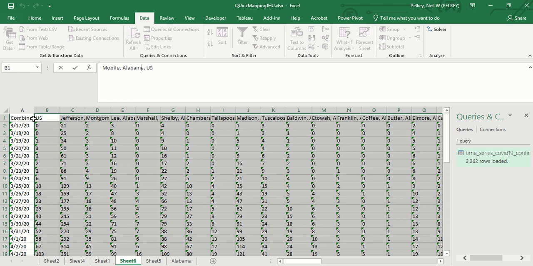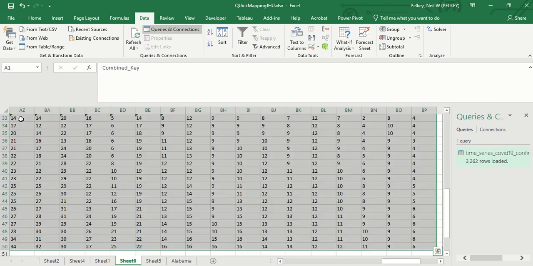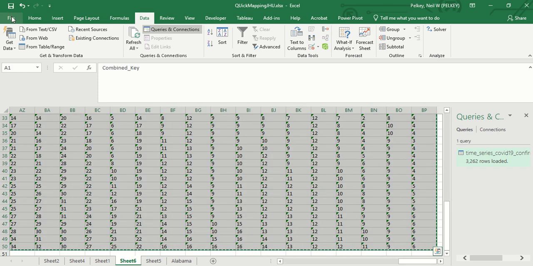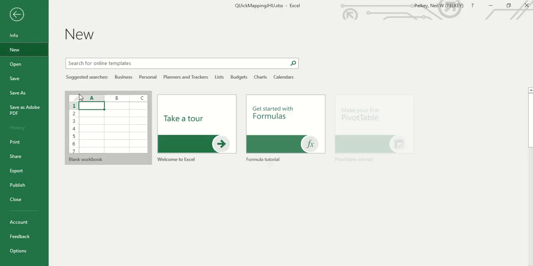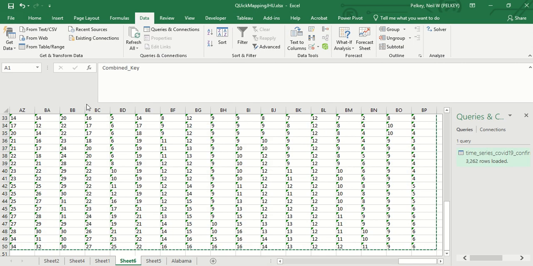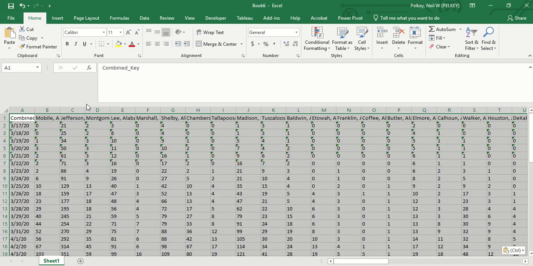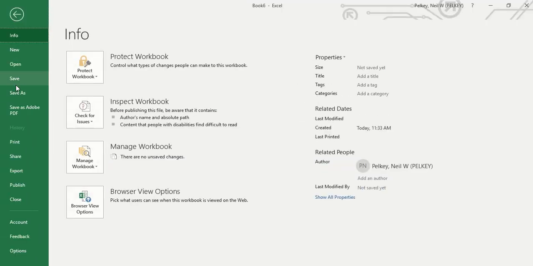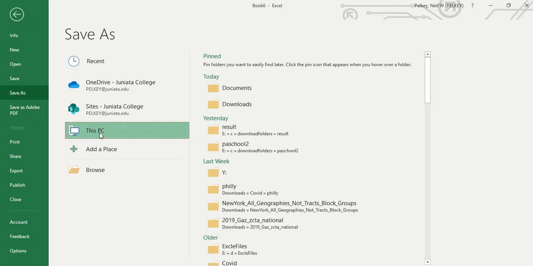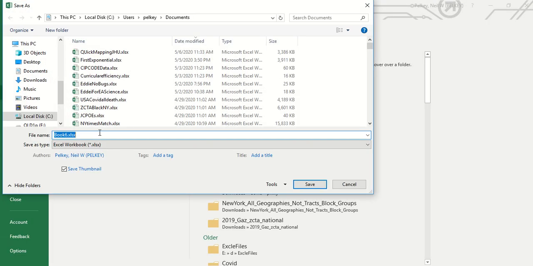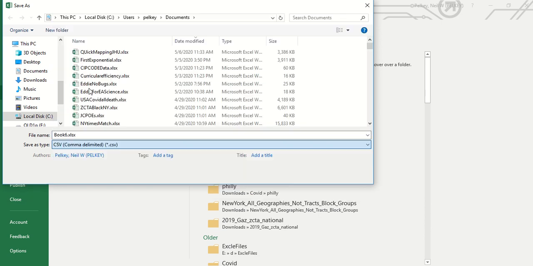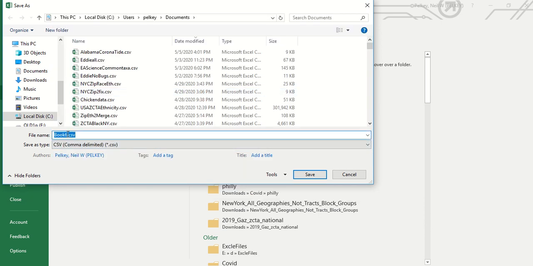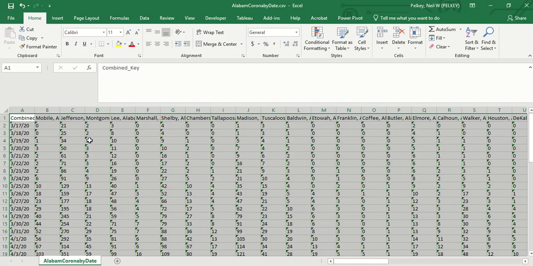And so we're going to take this whole sheet and we're going to go to a new sheet. And I'm going to save this as a CSV again, comma separated value. Got to change it, can't just rename it. So again, we're going to do Alabama Corona by date, so we don't confuse it with something else.